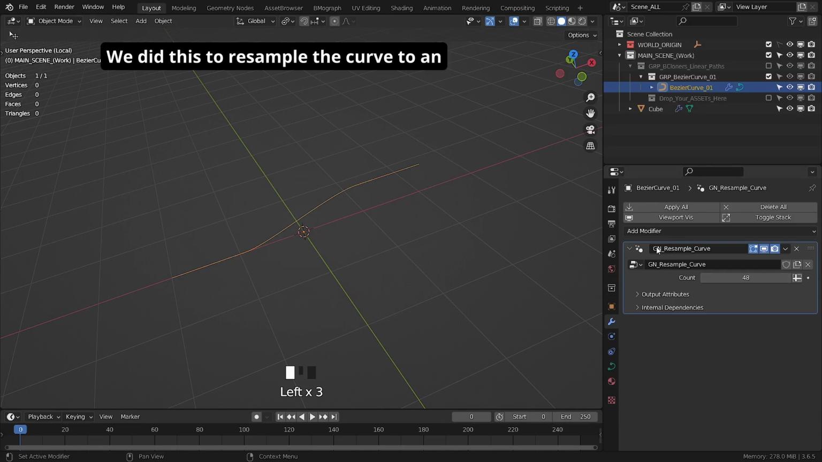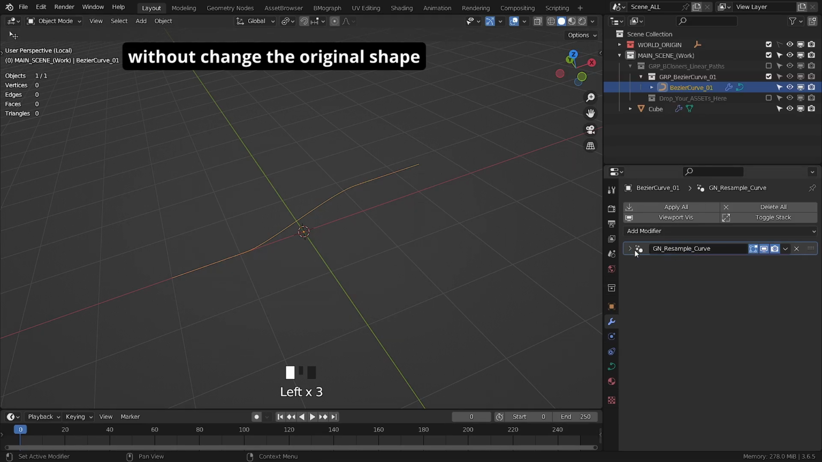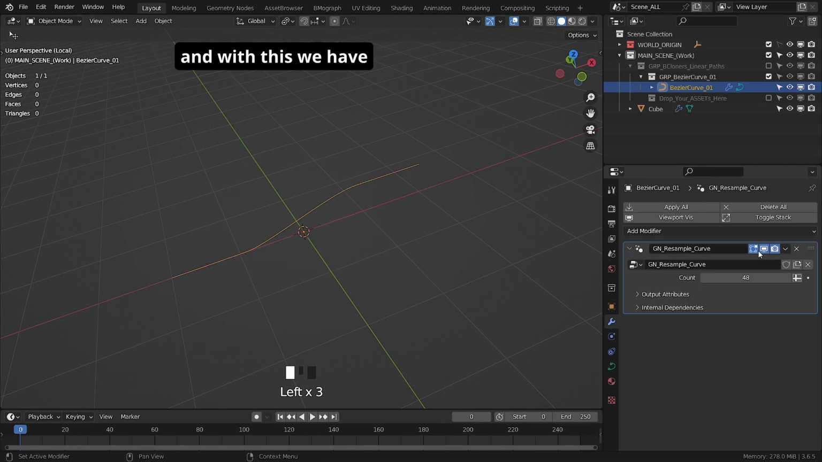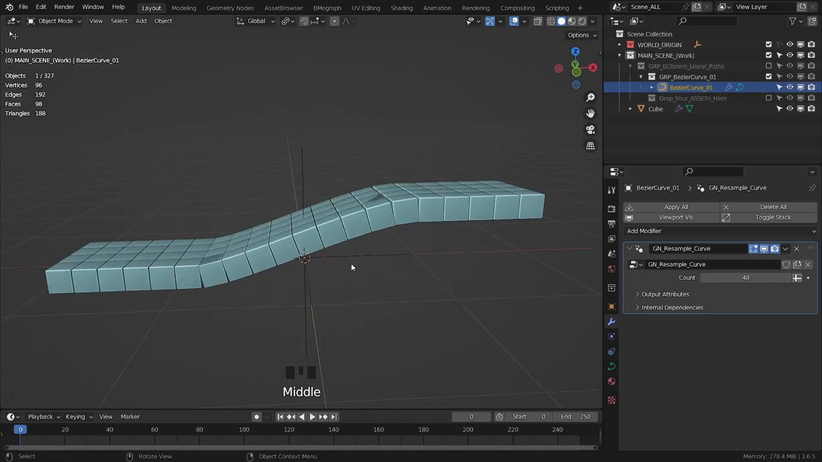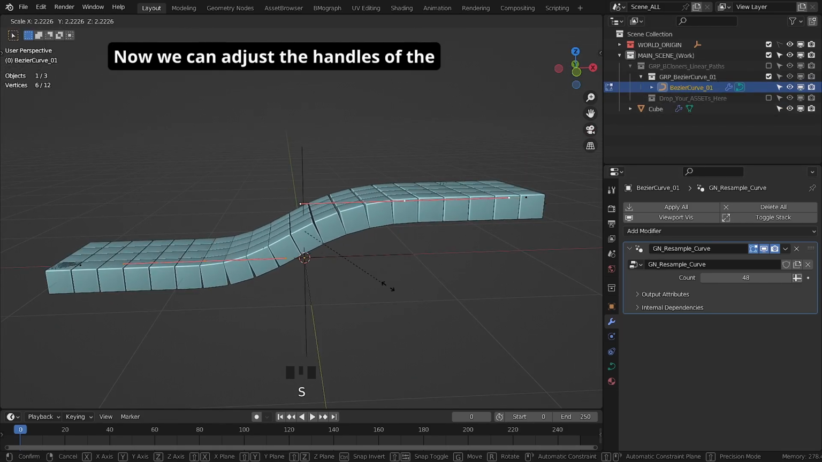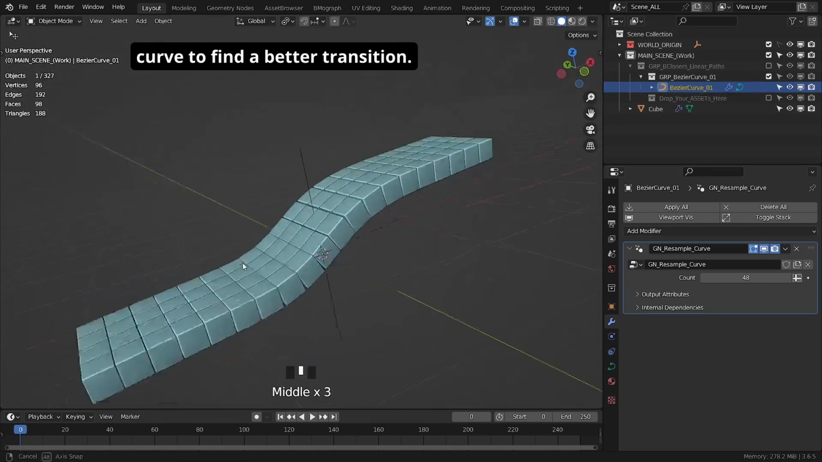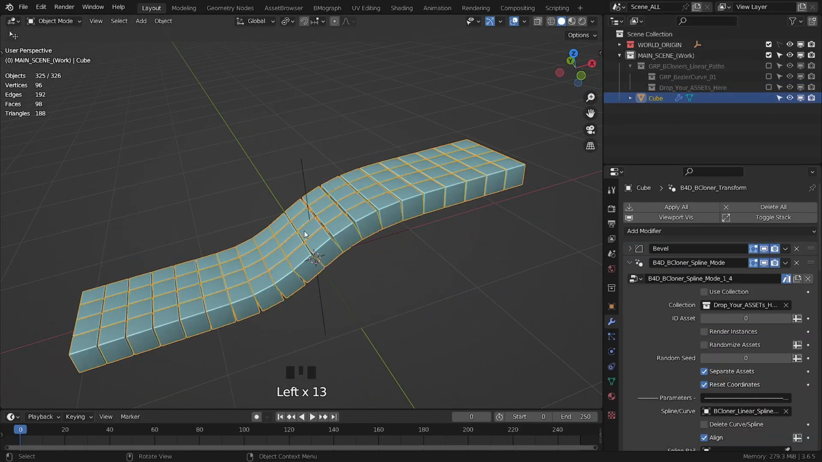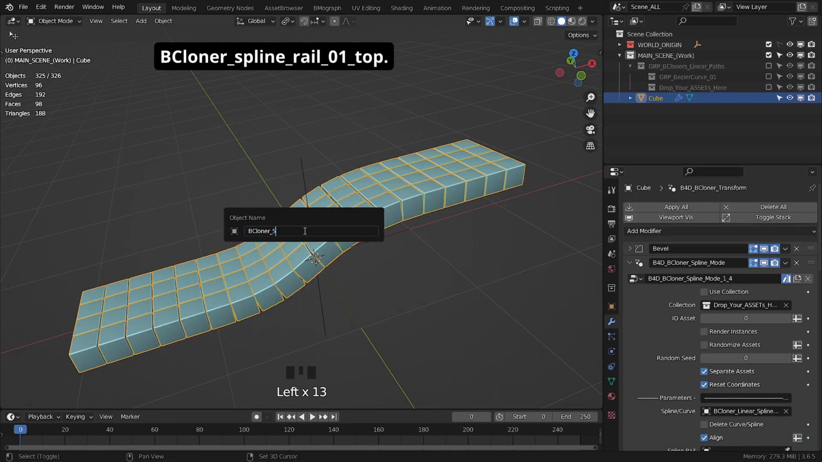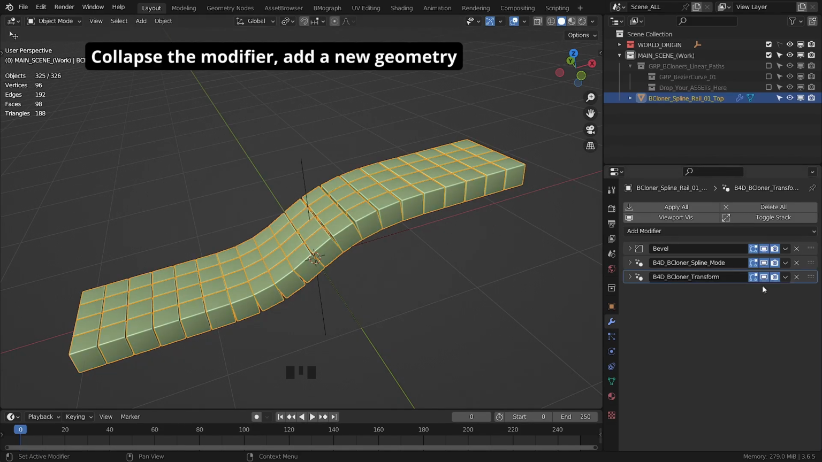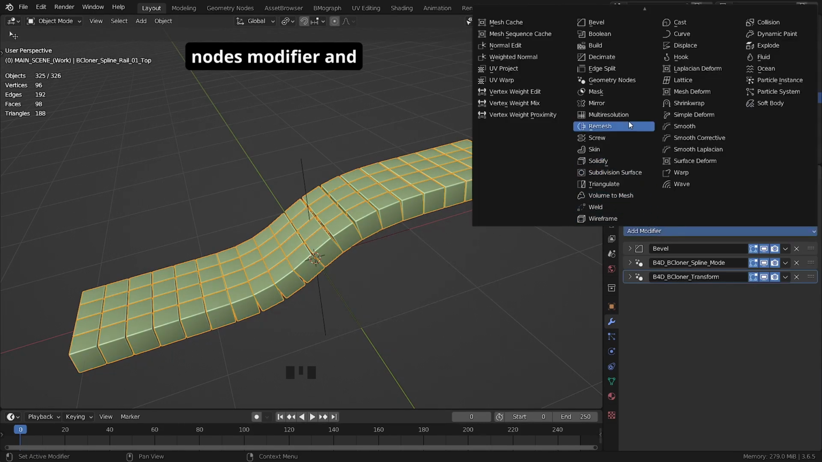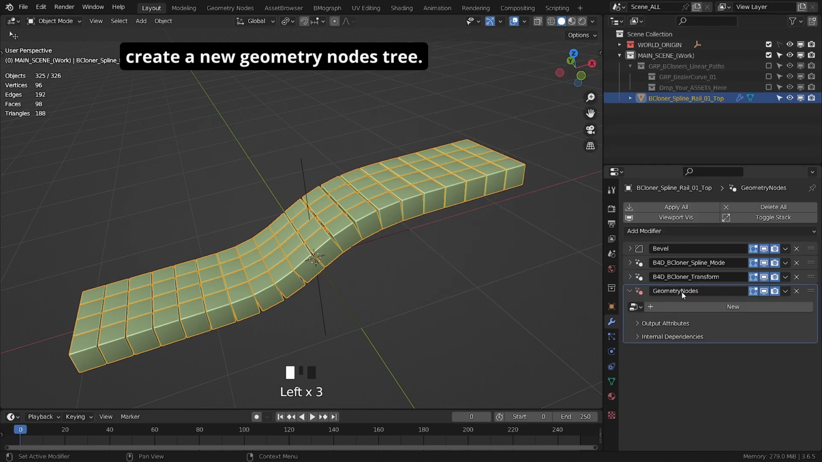We did this to resample the curve to a uniform subdivision without changing the original shape, and with this we have better control of the clones. Now we can adjust the handles of the curve to find a better transition. Rename the cube to bcloner_spline_rail_01_top. Collapse the modifier, add a new geometry nodes modifier and create a new geometry nodes tree. Rename it to gn_clean_instances_duplication.